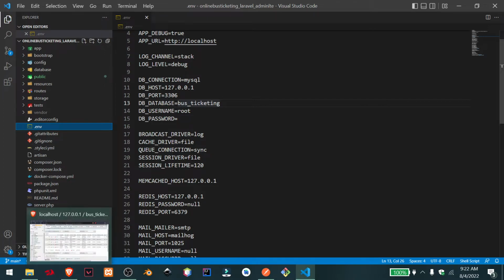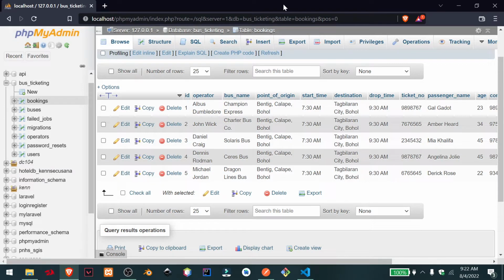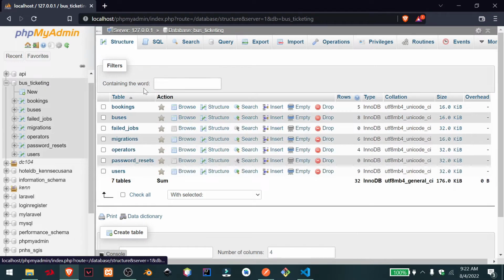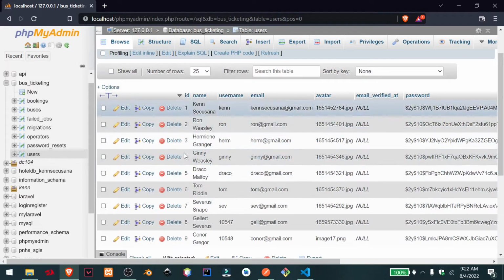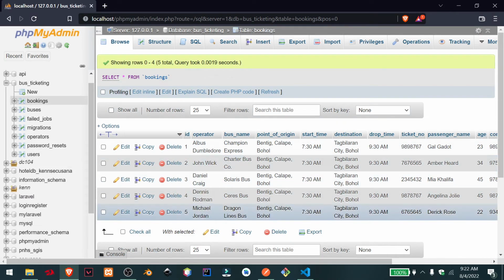Of course, I have migrated this one because I've done this project, an unfinished project, last week or 2 weeks ago. When we go here in our SQL database in our phpMyAdmin, we can see the bus ticketing database, and it has a list of tables like bookings, buses, fields, operators, users. And when we click users, we can see that I registered these users. So there's data inside, and the passwords are tokenized already. Also, when we click on bookings, we have the data for bookings.